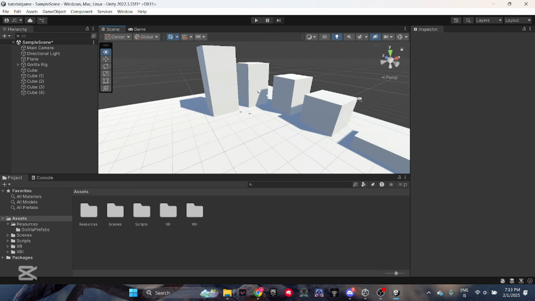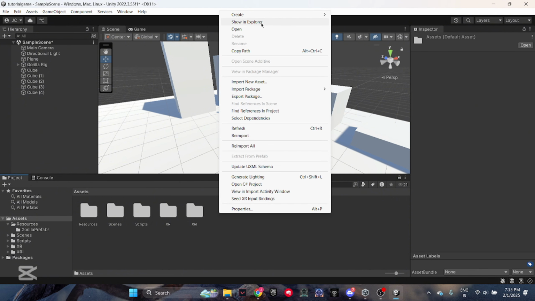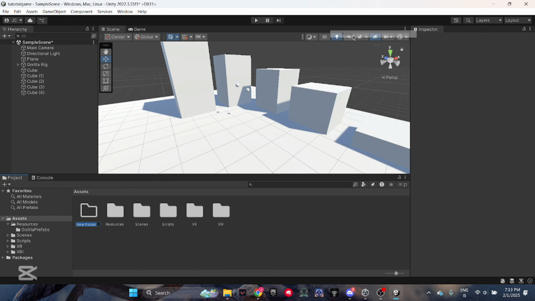But everything is white and there's no textures. So we're going to come here, go to create, and create a folder. This just makes it nice and neat. And we're going to name this folder textures.